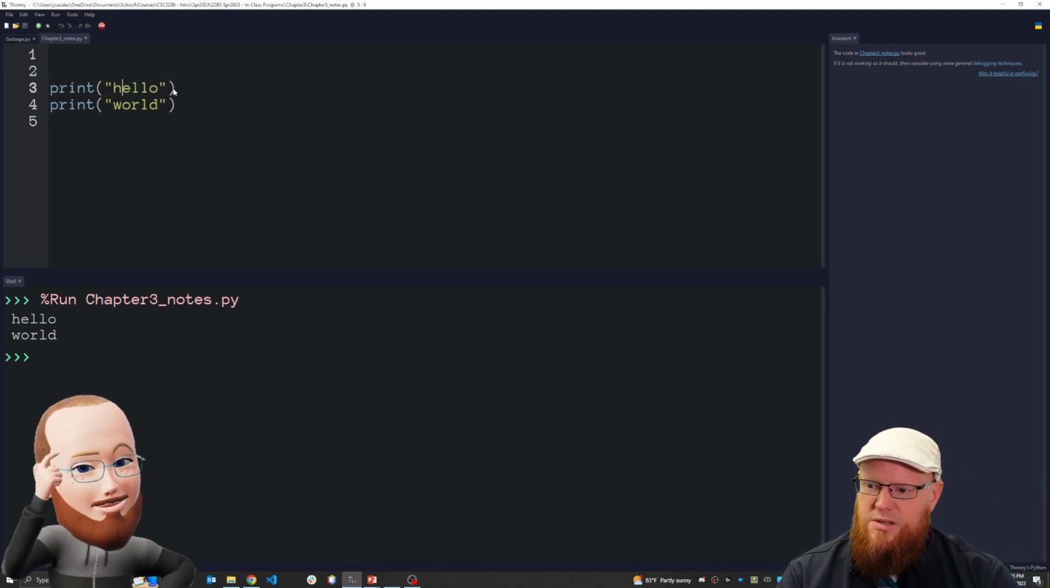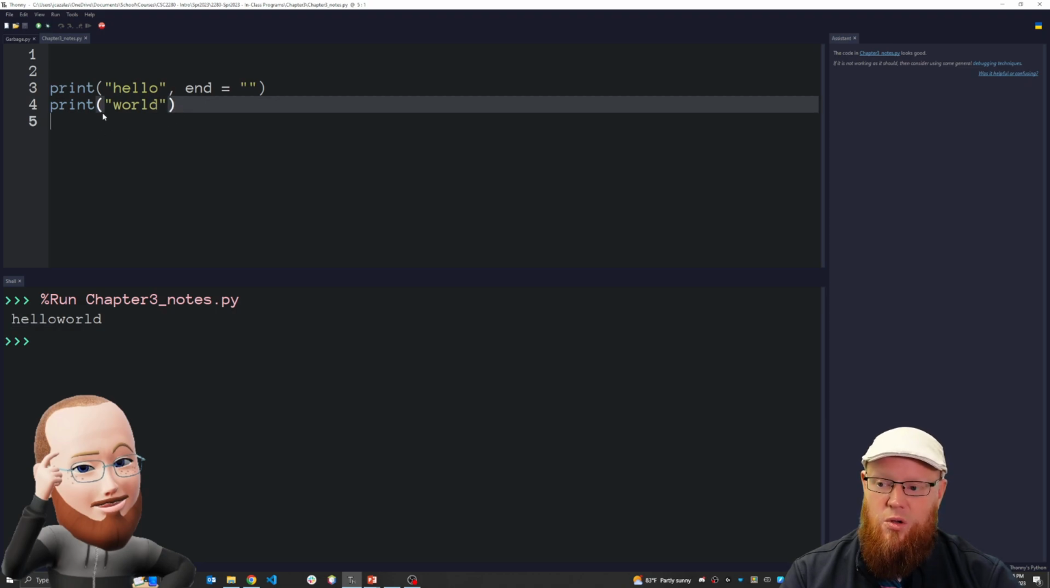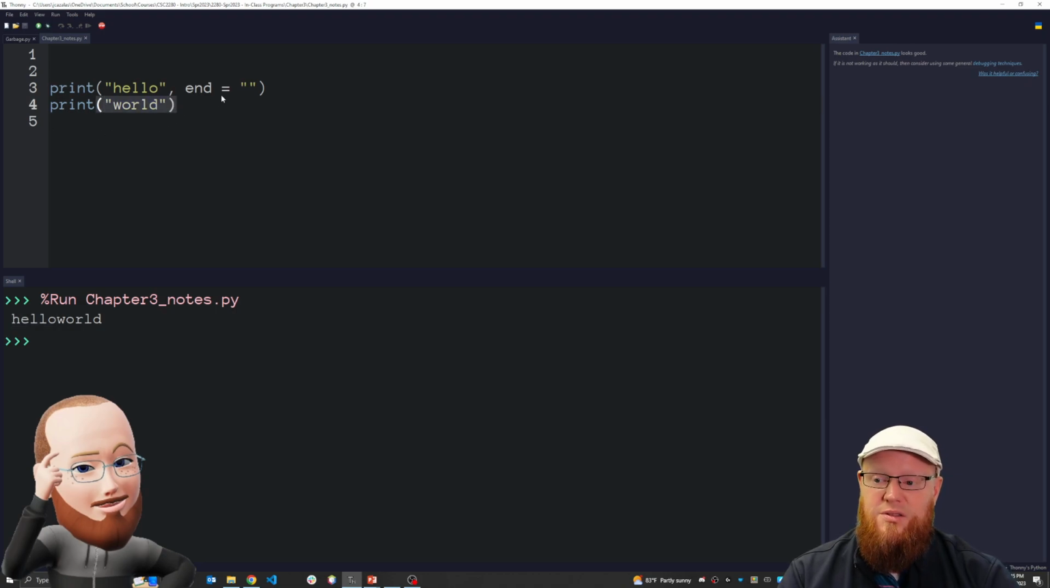What I could do is this. I put a comma, and then I say end equals, and I put a pair of double quotation marks. And what that does is it keeps the cursor on the exact same line. It does not go to the next line and start printing world. Rather, world gets printed on that exact same line.